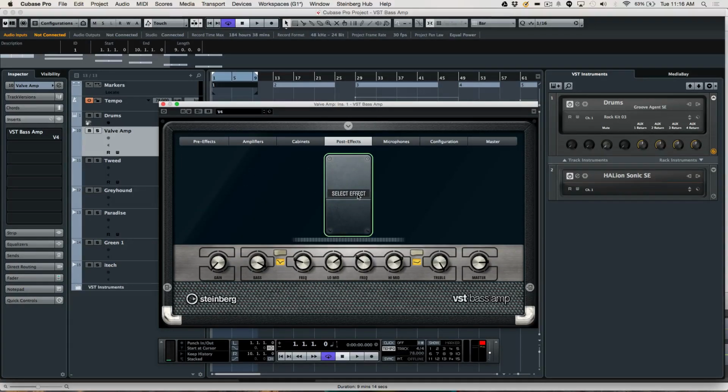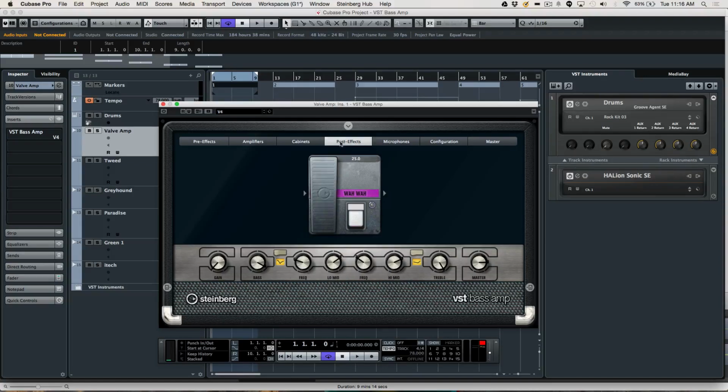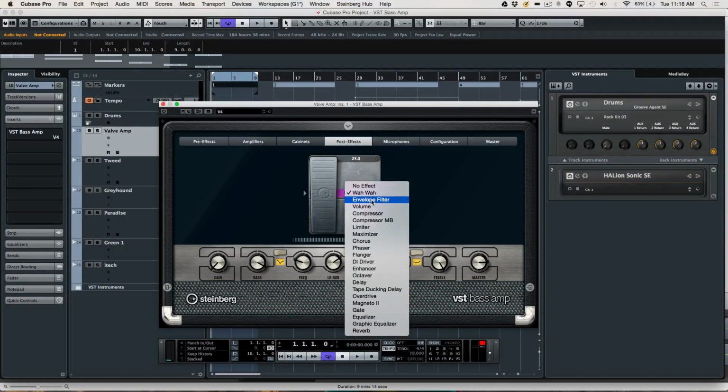An entire post effects scenario here. So if you wanted to have different pedals, whether it's a wah-wah, and this could be controlled from MIDI, or if you wanted to see an envelope filter, compressor, a multi-band compressor, typical stuff, chorusing, flanging. It also has tape ducking, overdrive, Magneto, which is analog tape saturation, graphic EQ, reverb.